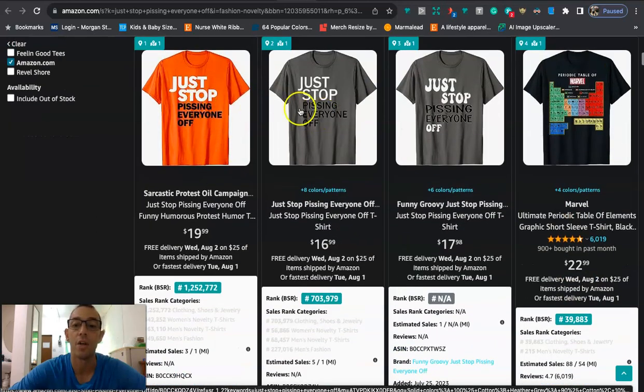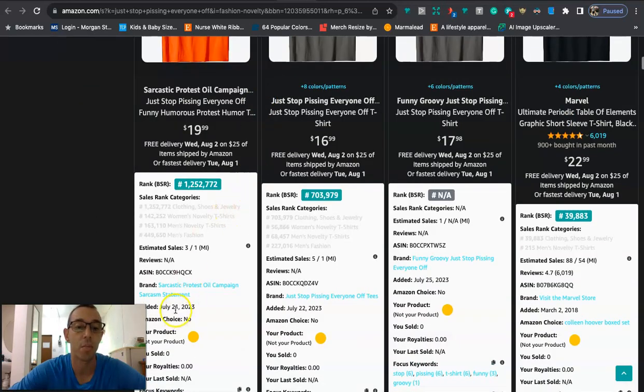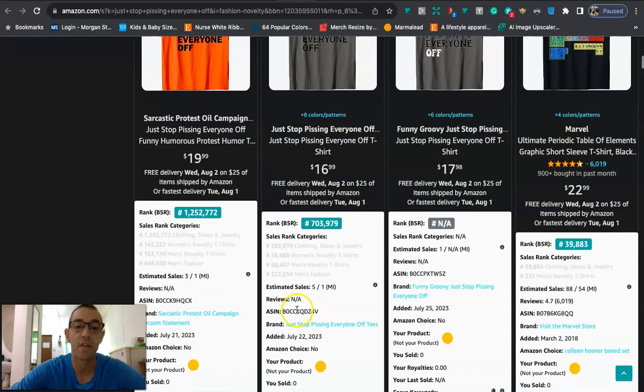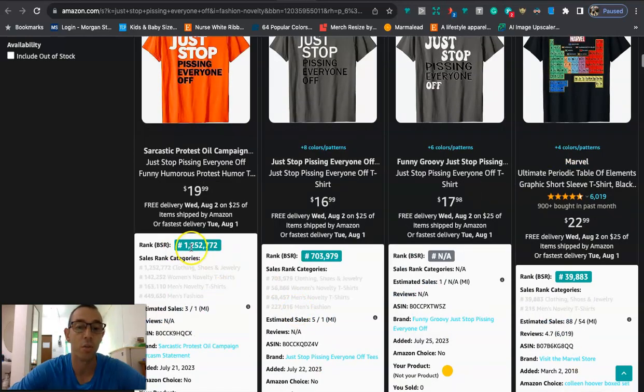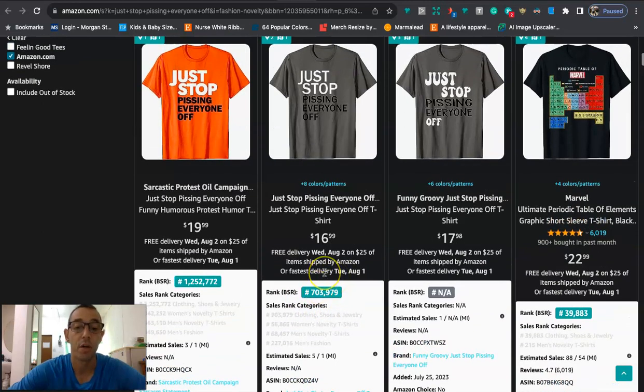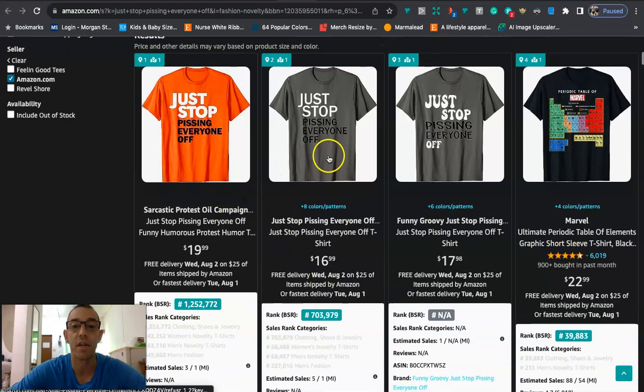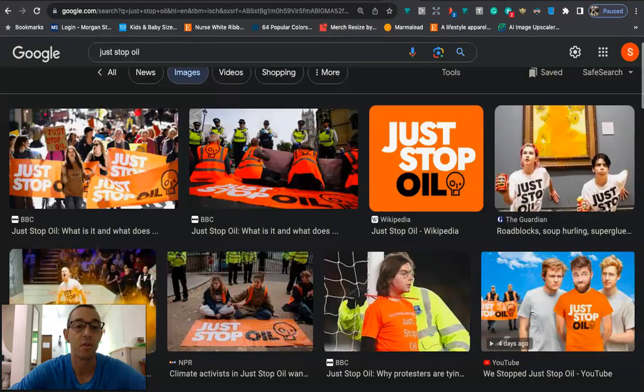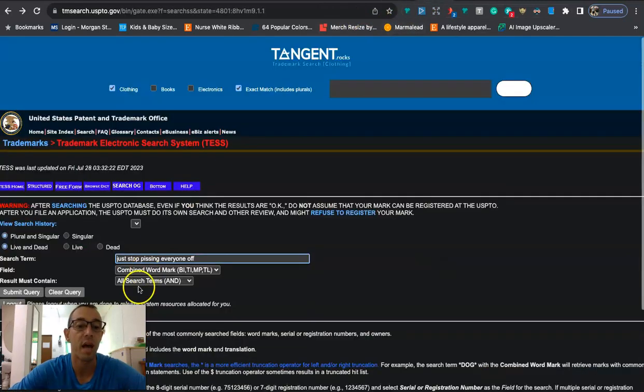When we look at these two designs right here, they were uploaded maybe 6 or 7 days ago and they are selling. This one has a 1.2 million BSR, and this one has a 700 and 300 BSR. You can see this is very easy to design for. Their main color is orange, but you can use any color, or maybe try to do something different. If we go to test to see if this is trademarked, when we type in just stop pissing everyone off, at the time of this recording, nothing is trademarked.